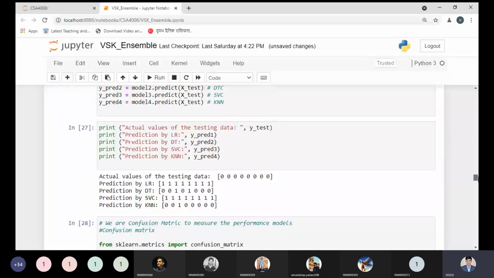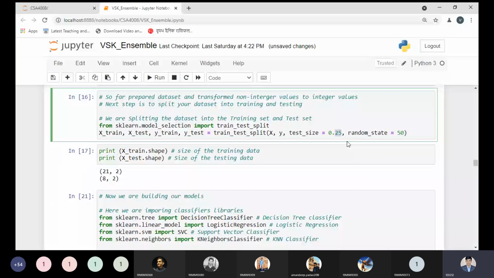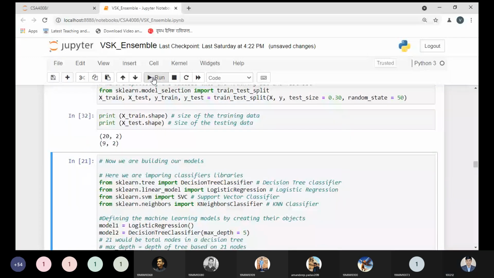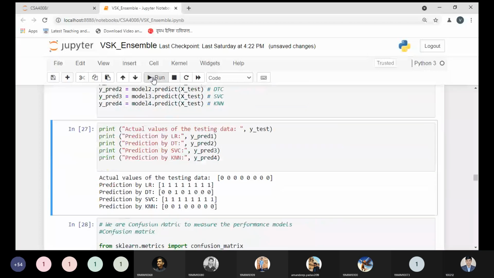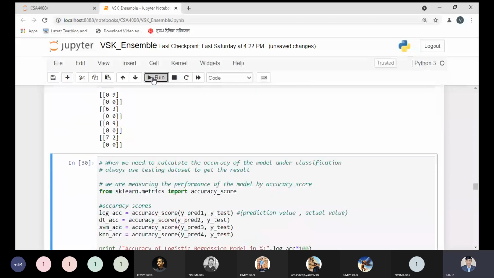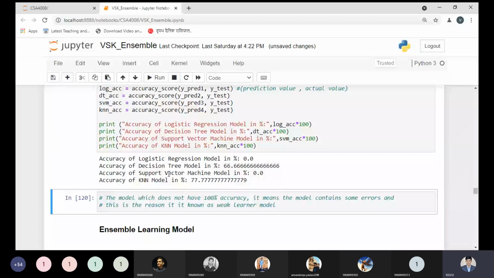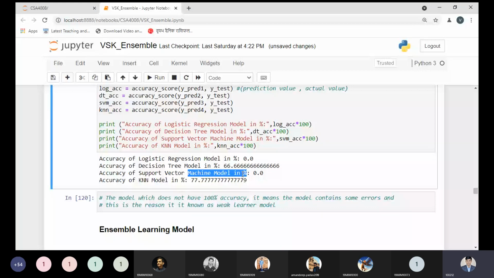Let me update something rather than the 25%. Suppose I am taking 30% as the testing data size. So just let me execute this code. Now you can observe here, the decision tree model is updated to 66.6%. Previously it was 75%. And now the KNN model supports this one. Logistic regression again has 0, and the support vector machine also has 0% accuracy.